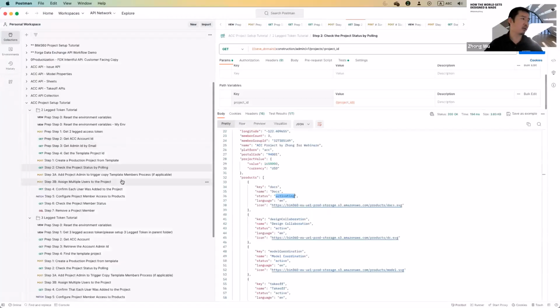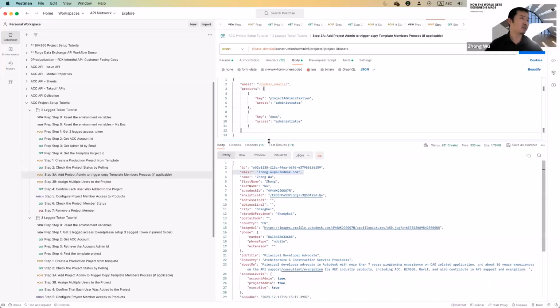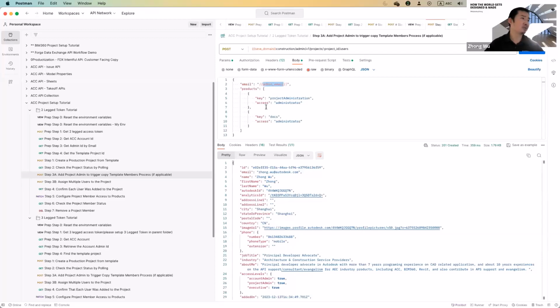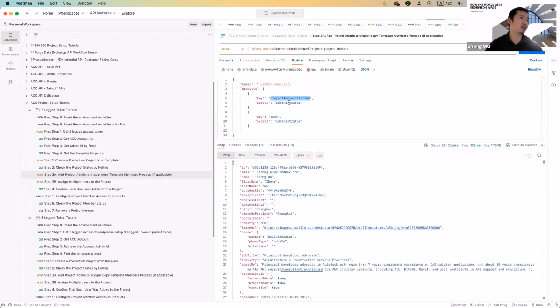So let's go back here. If you want to get all the members from the template, you need to add a project admin to trigger this process. Here, this is an admin email. I'm going to add myself as a project admin to trigger this process. Let me do this one. Okay, now you can see that I added myself as a project admin into this project. I just added myself as a docs admin and a project admin.